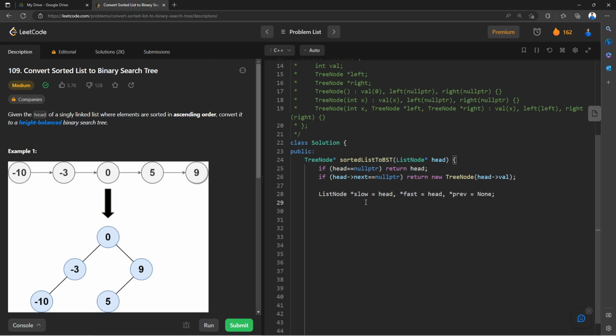Now once we have done these things, we are going to find the middle element. So we can say while fast is not equal to nullptr and fast.next is not equal to nullptr, you have to keep moving: slow is equal to slow.next, and fast is going to be fast.next.next. Does this make sense, right?